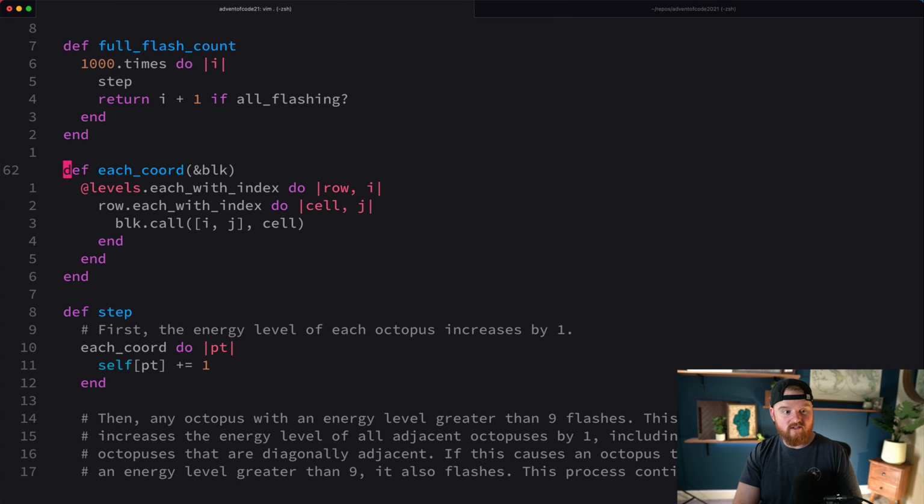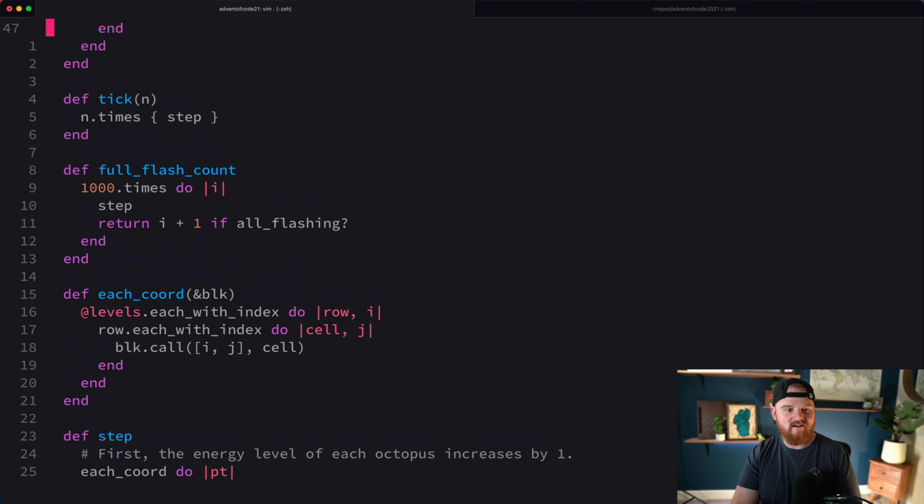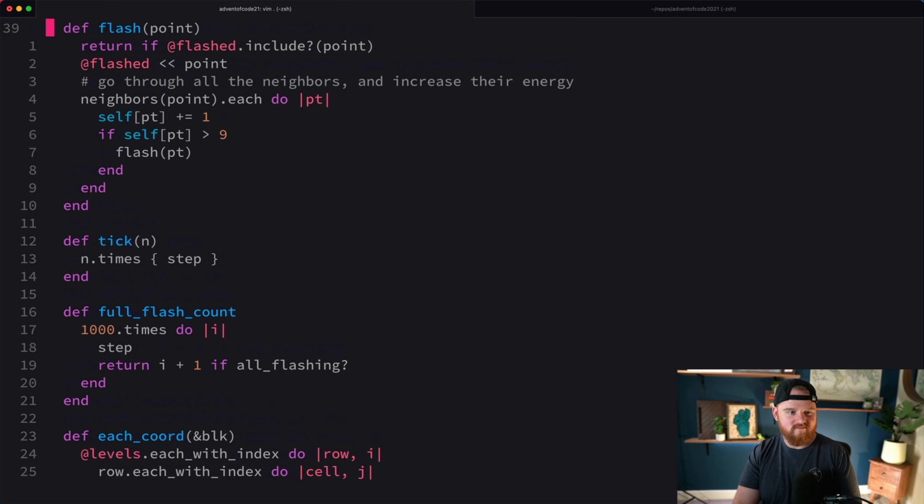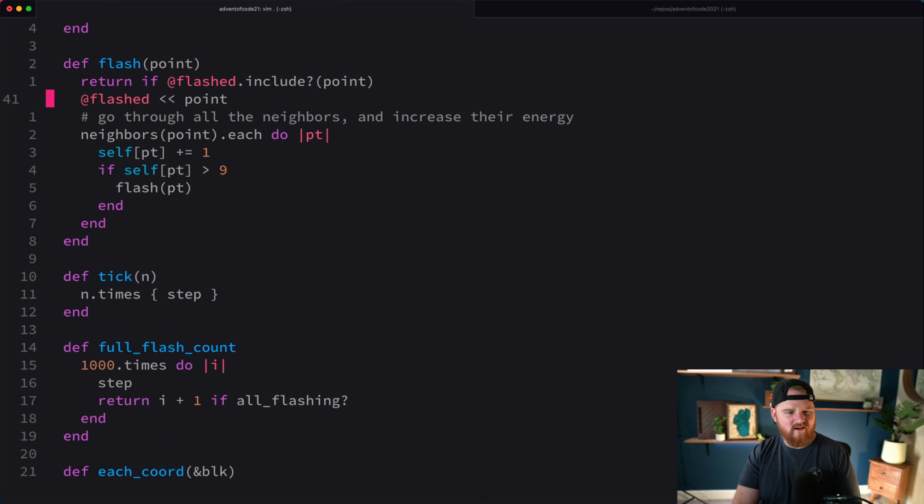So that is a way that you can implement a method that accepts a block and then calls that block with one or many arguments, and you don't actually have to use them all. You can just use some of them. I picked 1,000 here arbitrarily, but I had a sense that it's probably going to be less than 1,000 flashes. So that's where we're at. This was already sort of cleaned up. We have point that comes into flash. And then for each neighbor, we call the neighbor pt, but maybe this can be neighbor point or something.